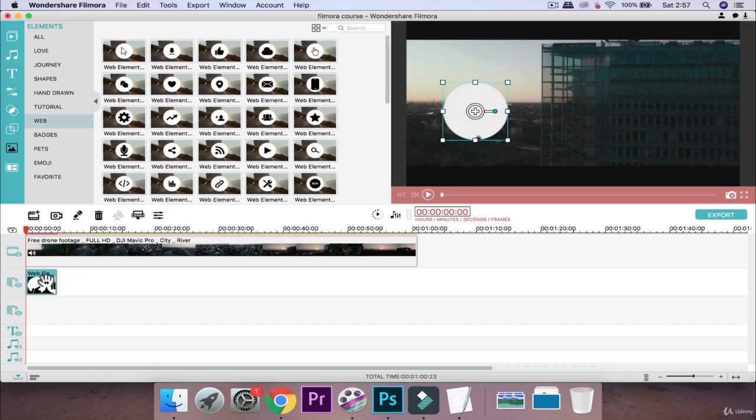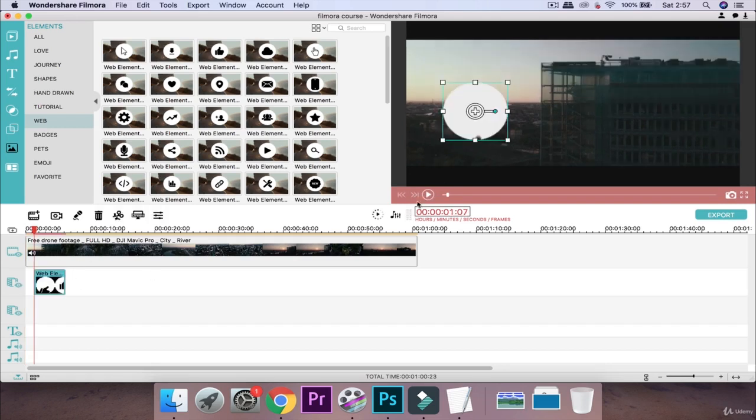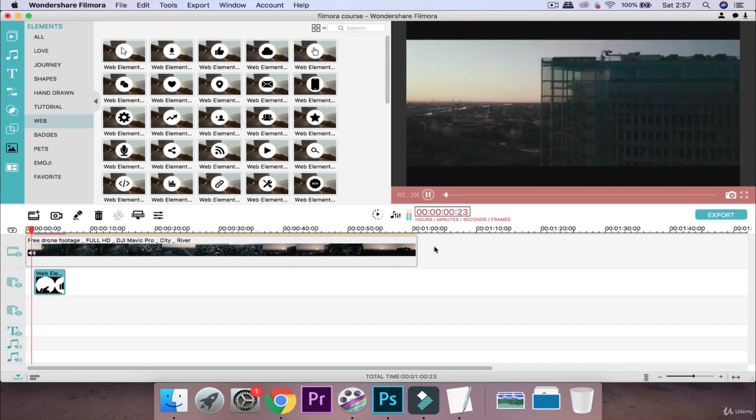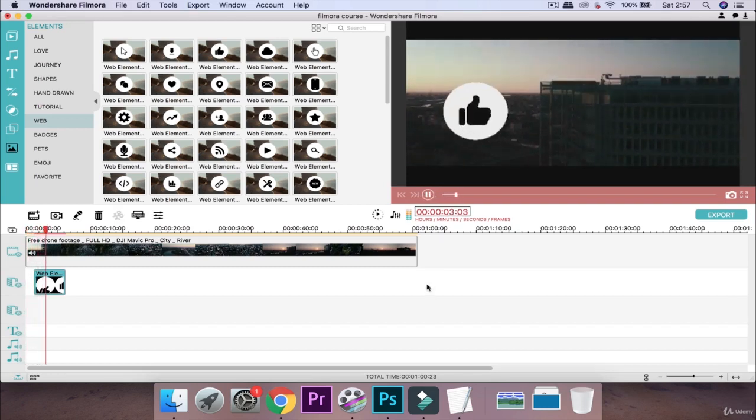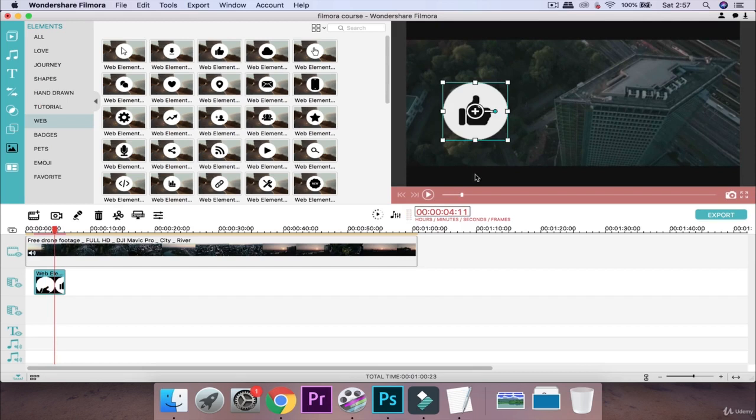So we added this like sign right here, and let's actually drag it out a little bit. So let's see how it looks. Yeah, it's looking really cool. So as you can see right here, we can rotate it, make it look bigger or even smaller.